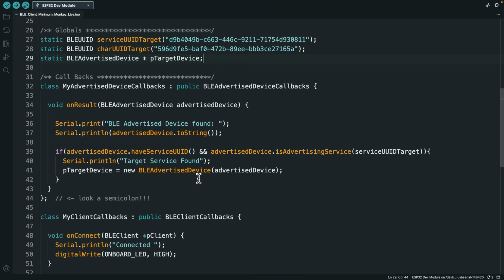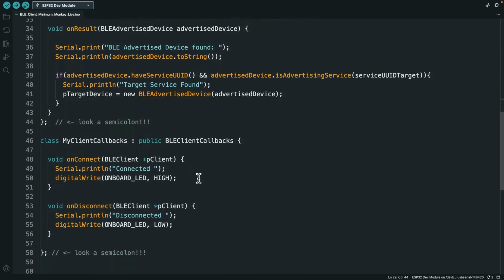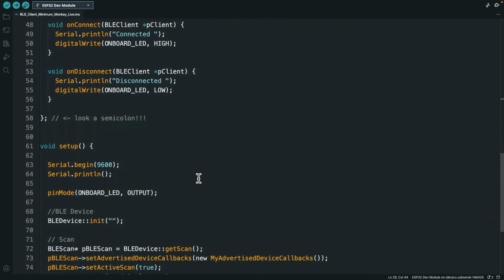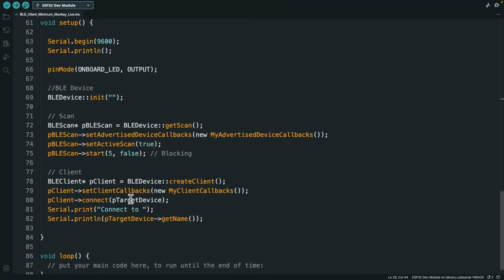Now we've got that device information, and when we come down to setup, we can actually connect to that target device. We're just going to pass in that device. When we pass a device to the connect function, it's going to find the address associated with that target device and connect to it. Then we print off, hey, we're connected to, and again, we've got access to this target device so we can get the name. We're just going to go ahead and print off the name.